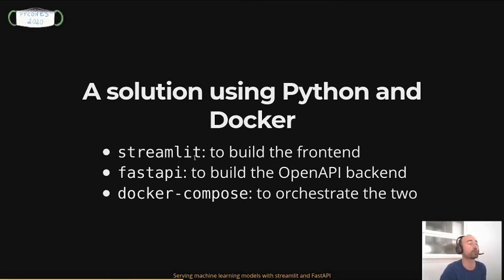Python is used here to build a frontend by employing the Streamlit library, and the backend can be built using the FastAPI library. Docker, and in particular Docker Compose, is used to make the frontend and backend work together and also can facilitate the deployment.